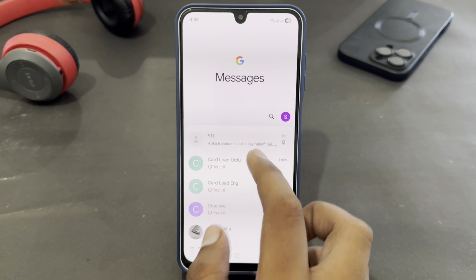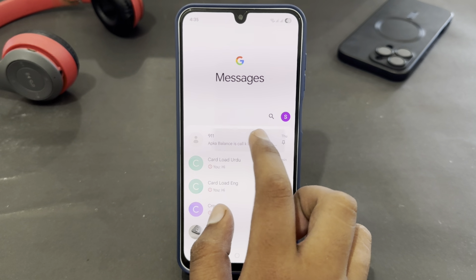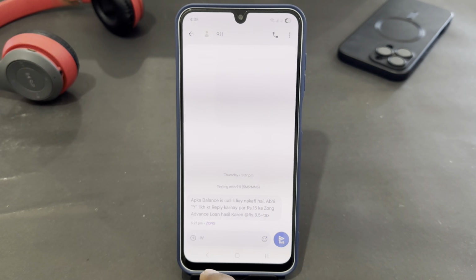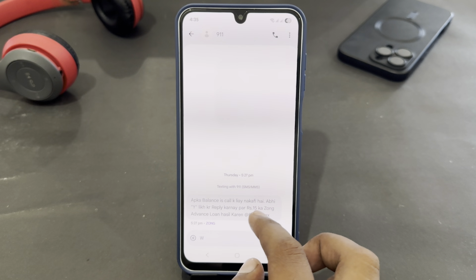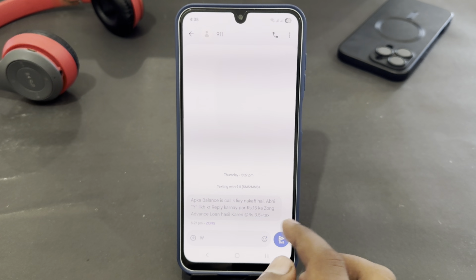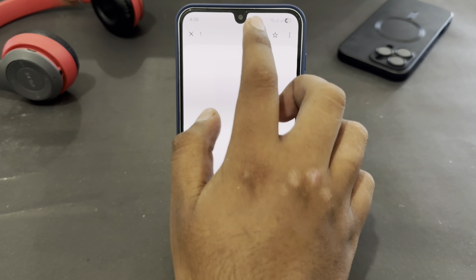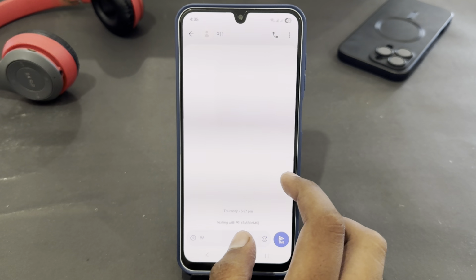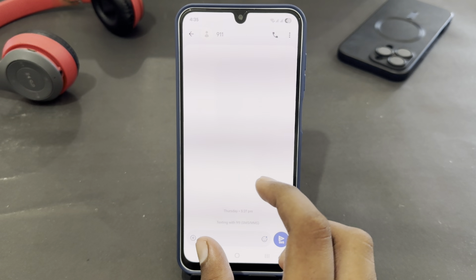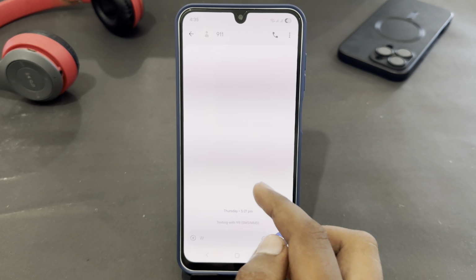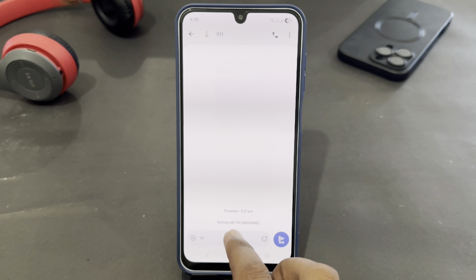And I'm going to delete something from this conversation. Just select the conversation here and then just keep a long press on the message which you want to delete. As I'm going to delete this one, just keep a long press on it, then select this delete option, then tap on delete. So it will delete the message, but you have to keep in mind that the message will be deleted just from your side.